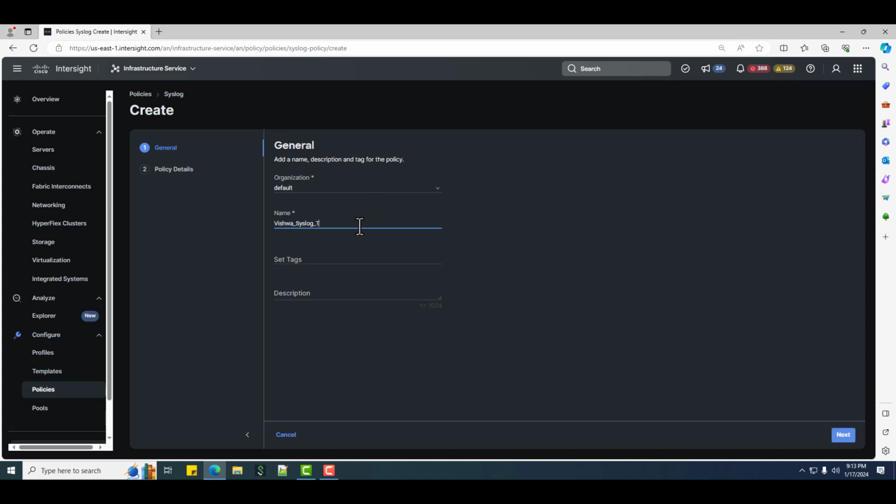You may choose to include a description, which describes the Syslog policy as a local policy, something that is pointing toward a destination, multiple destinations, and so forth. Let's click the Create or Next button here.